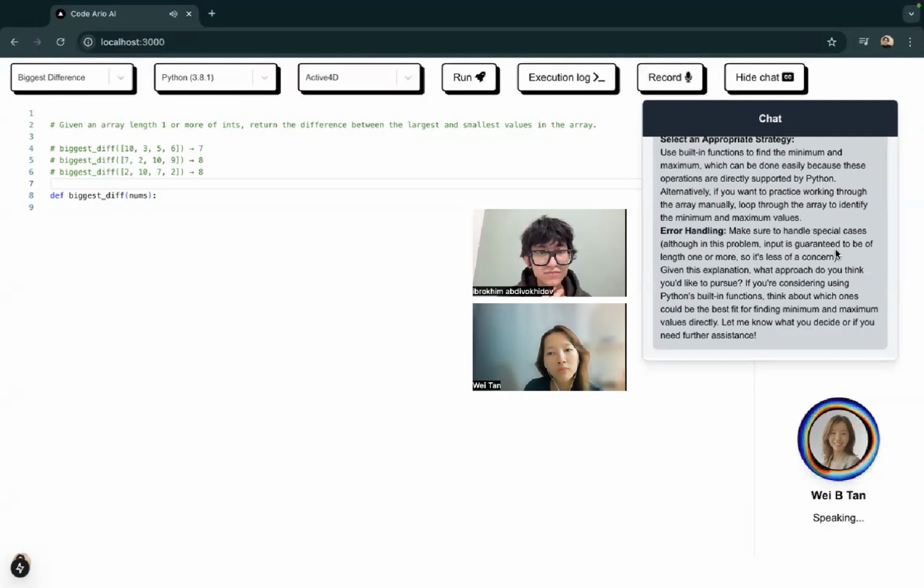Given this explanation, what approach do you think you'd like to pursue? If you're considering using Python's built-in functions, think about which ones could be the best fit for finding minimum and maximum values directly. Let me know what you decide, or if you need further assistance. Yeah, okay, let me try to solve this.